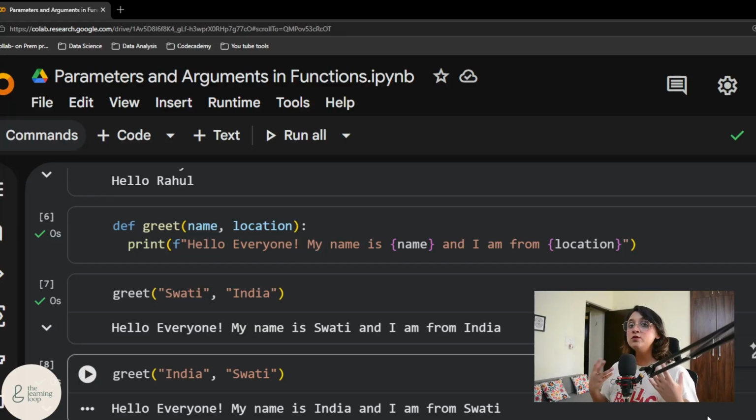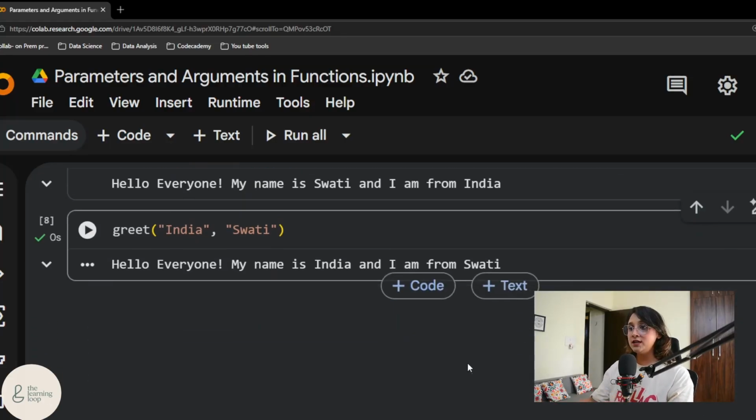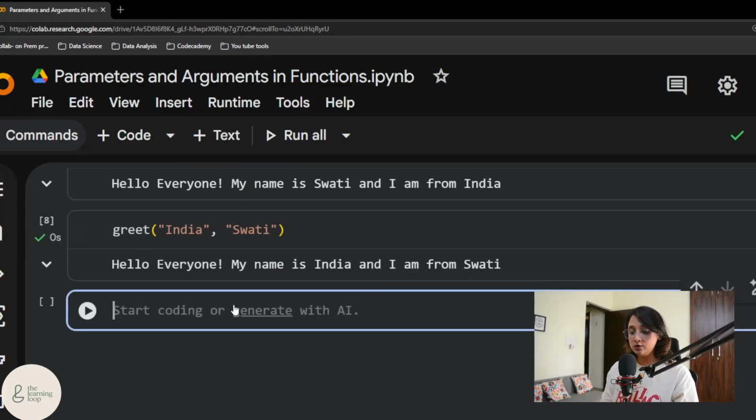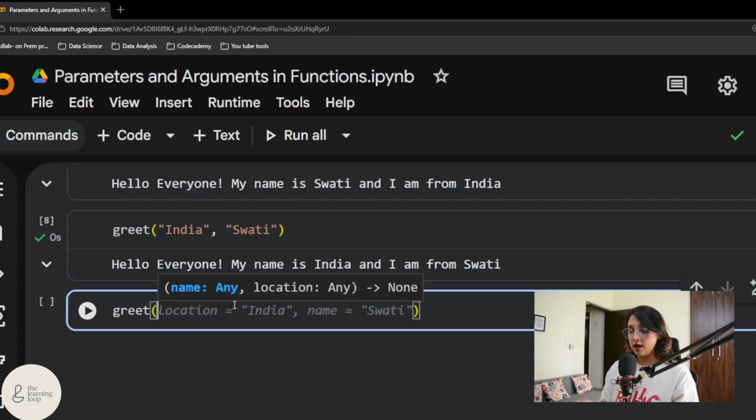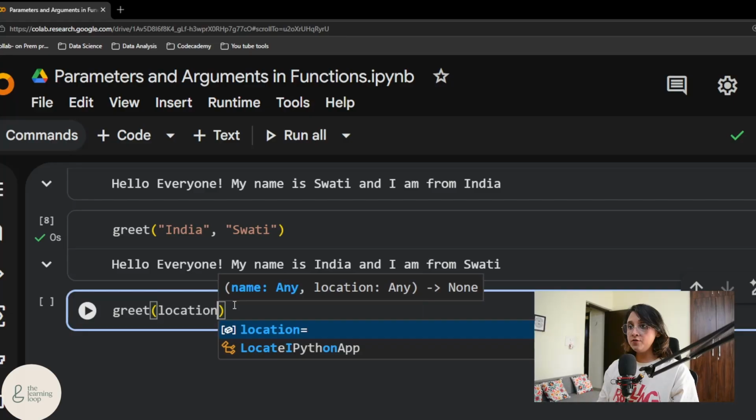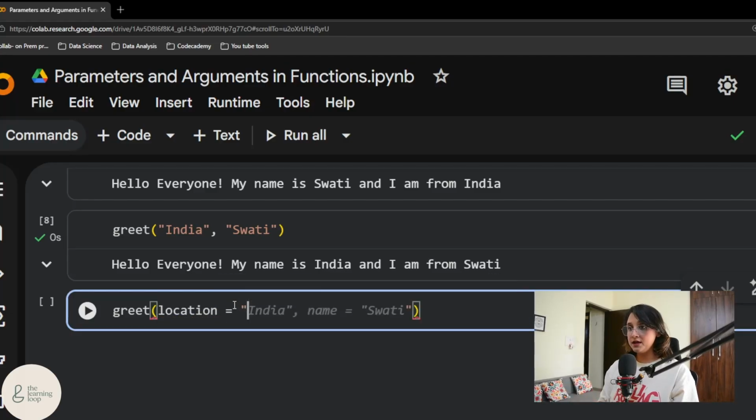Okay, so if you're using positional arguments, you have to make sure that the position of the arguments is the same as the parameters. However, there are something called keyword arguments as well. So to eradicate this problem, when you are calling a function, you can give the name of the parameter for which you are going to pass the argument and give the value India, and then comma name is equal to Swati.